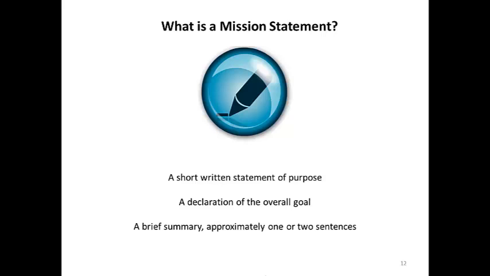A mission statement is a declaration of the overall goal. What is the objective for your blog? What do you wish to accomplish by writing it? A mission statement is a brief summary, approximately 1 or 2 sentences. Think of a tagline for a movie or a TV show or a popular book. A brief phrase that sums up what it's all about.